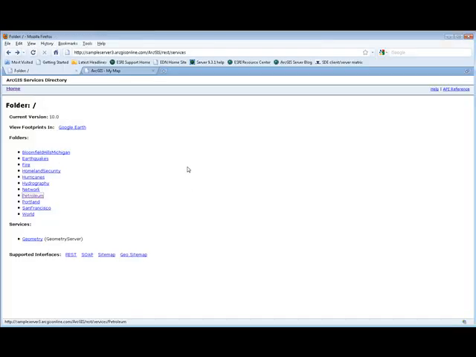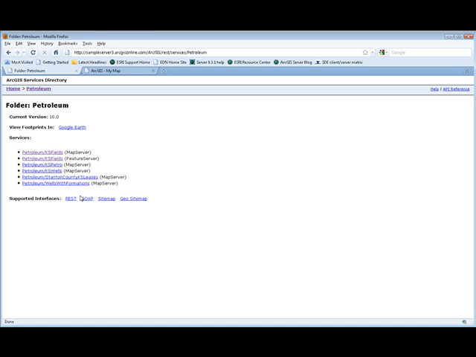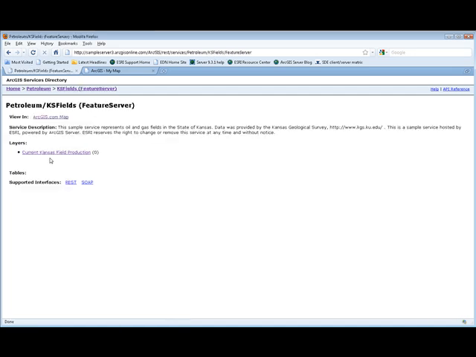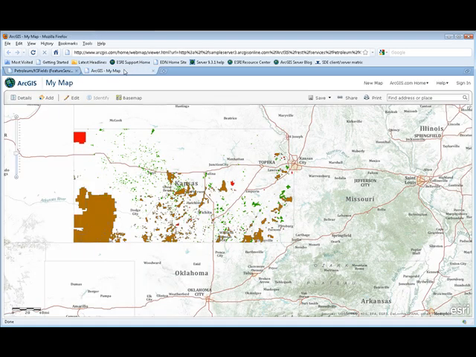Now we're in Firefox, and as you can see, we're looking at a sample server provided by Esri. I'm going to click the petroleum link to look at some petroleum data, in this case, some petroleum fields in Kansas. It's a feature service or a dynamic service, and I have a chance to look at it inside ArcGIS.com as a published web map, which I already have open in this tab.